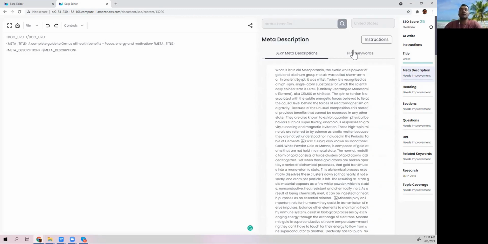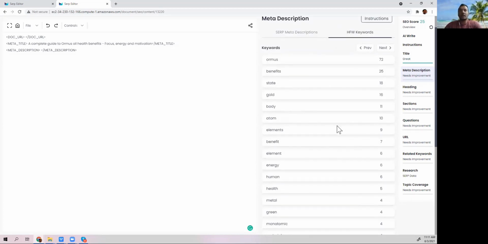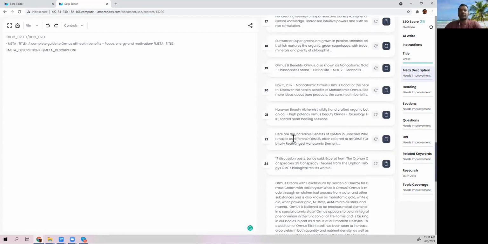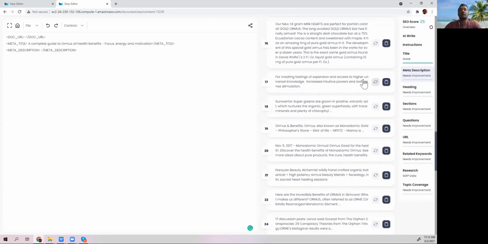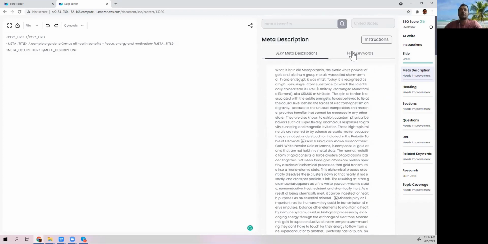So what I'm going to do is I'm not going to even go here. I can go here and I can see that, okay, if I am targeting these first 10 keywords, which is great, Ormus benefit, state, gold, body, and atom is what most people have talked about in their content. Meta description for ranking for this particular keyword. So you could identify similar concepts over here and rewrite it. So that's one way, or you can also go ahead and create your own meta description and use some of these keywords that are mentioned over here.